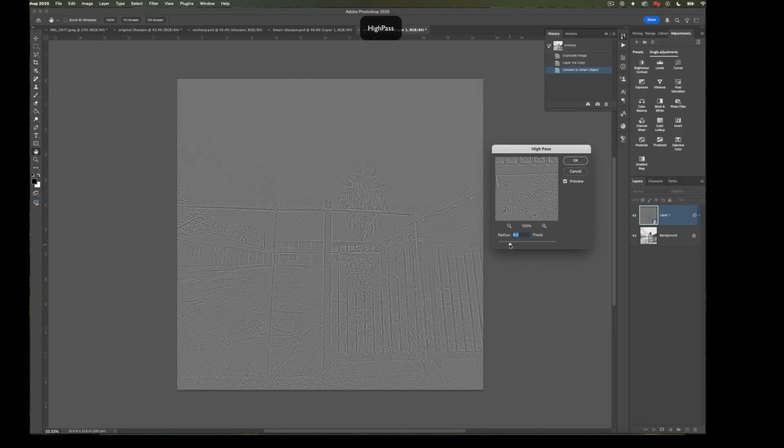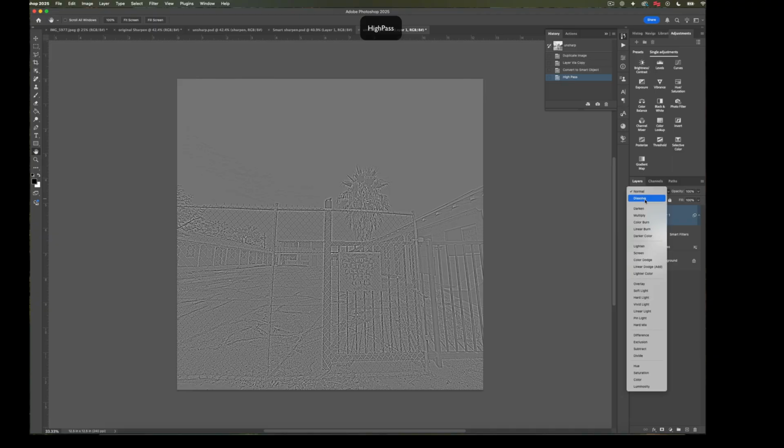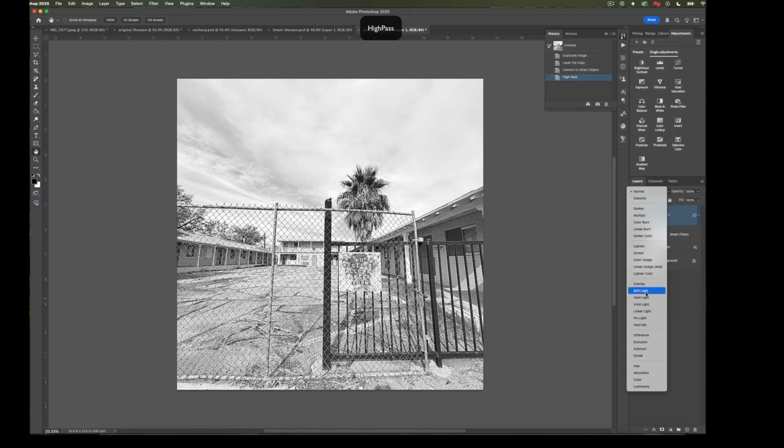It's said that you want to go to about the first point where you start to see some noticeable edges, the areas you want to sharpen. And that looks pretty good. I'm going to hit OK. Well, heck, it still stays that weird gray. So I need to go to my blend modes. We did this in an earlier project. And we're going to go down to soft light.